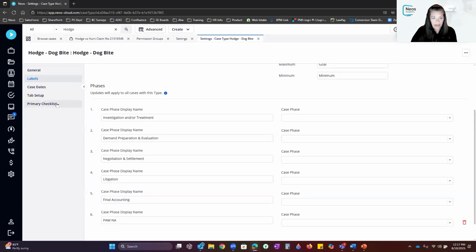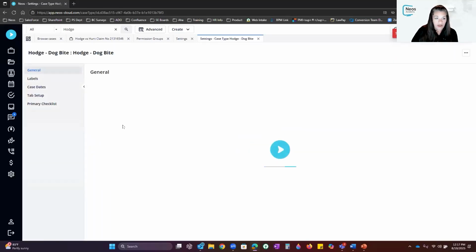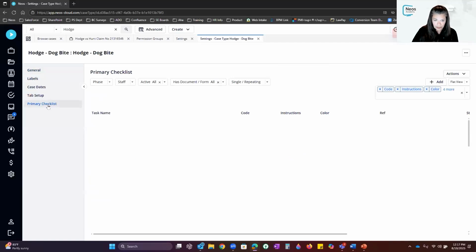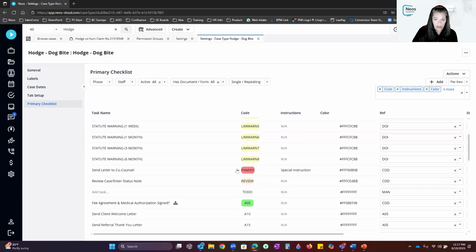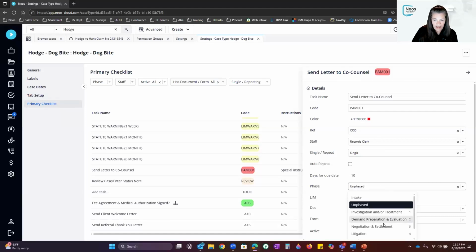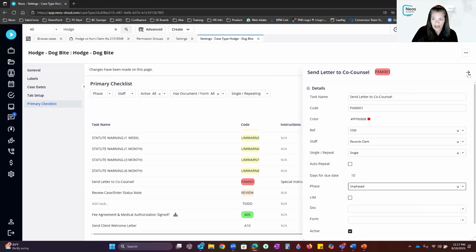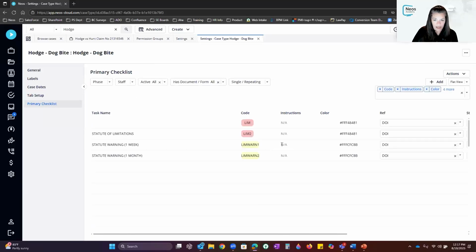So if I was to go back to my checklist items, something went wrong. So if I go back to my checklist and I go to that one specific item that I just created, where it says PAM 01, when I hit the details, I can go in here and change my phase to that phase that I just added. Once I choose that phase, I can hit the back and it will save that. So once I hit save, it will update my checklist item.